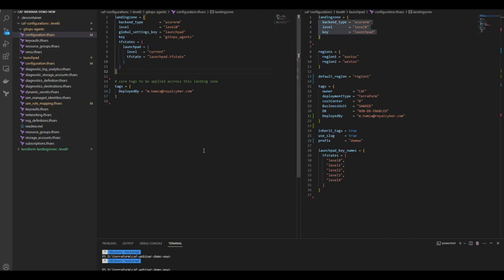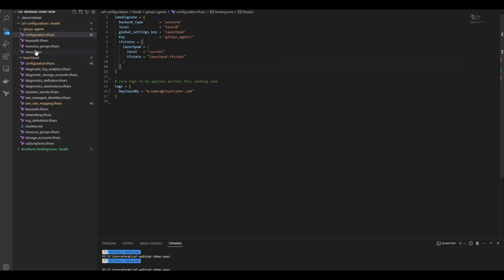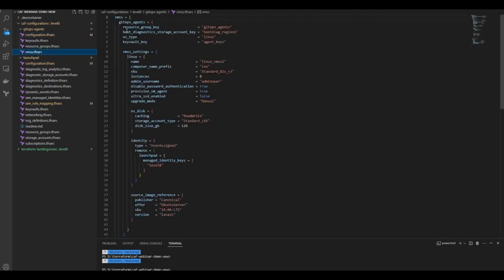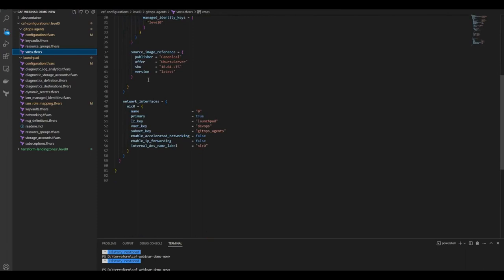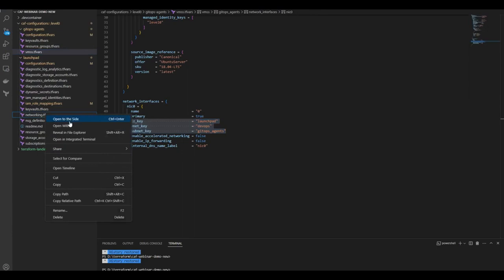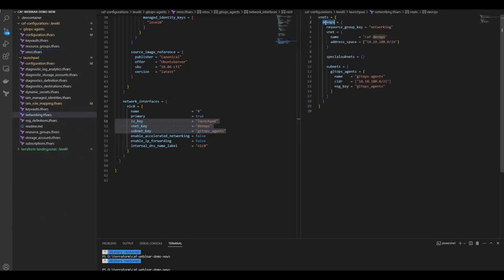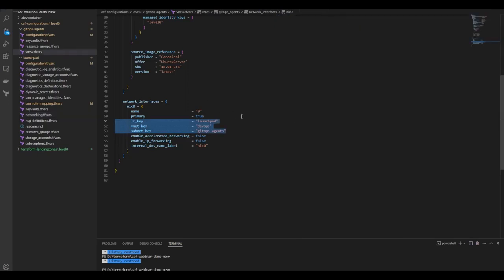So this is just a little glimpse of this thing. Another thing I want to show you is the VMSS configurations. It's the data structure of my virtual machine scale set that I'm deploying. If you can see the network interface, I'm referring to the VNet that I have deployed in the launchpad landing zone. This is the key of my VNet, and I'm using that in here. If there would be another VNet, the key must be unique, so I would be using that key. And then this is a subnet that I've deployed, and I'm using the subnet key in here as well. This is how simple this is.